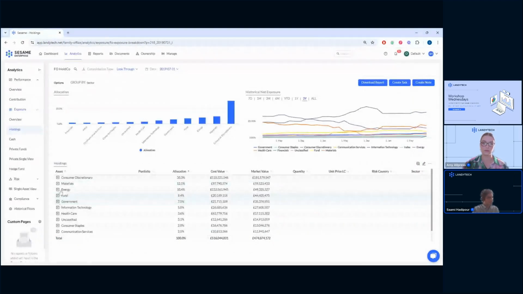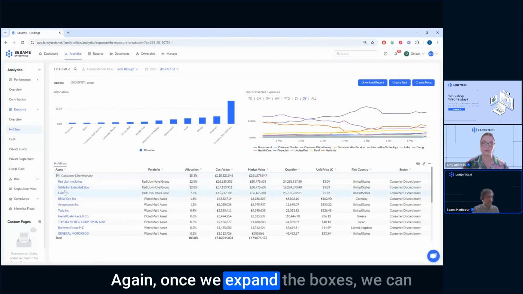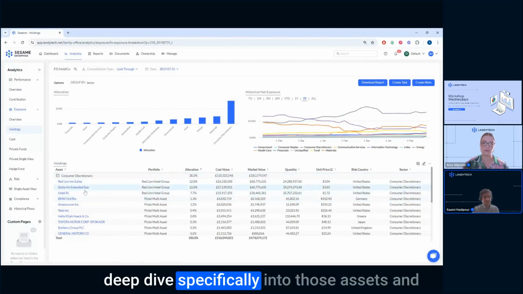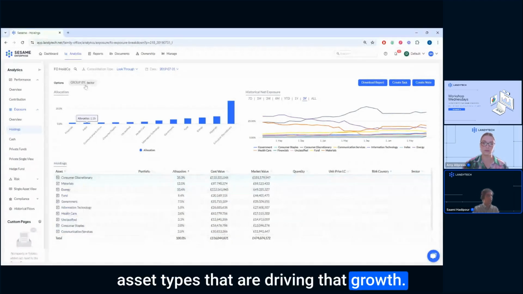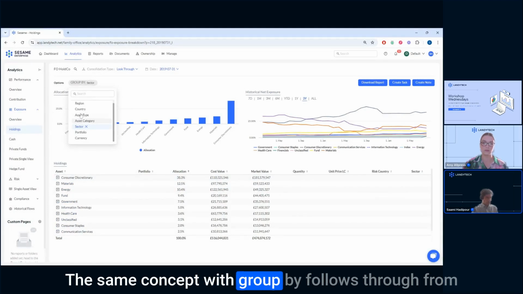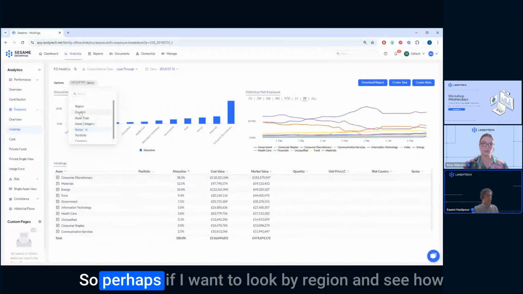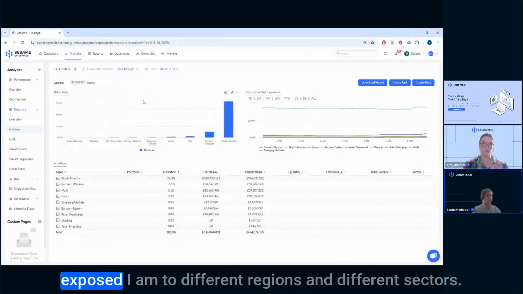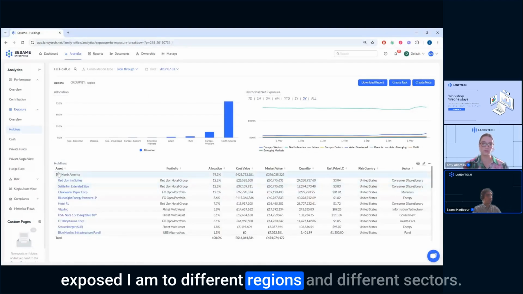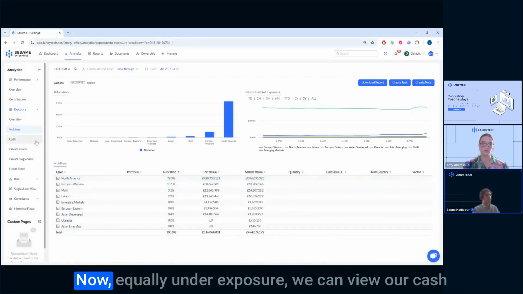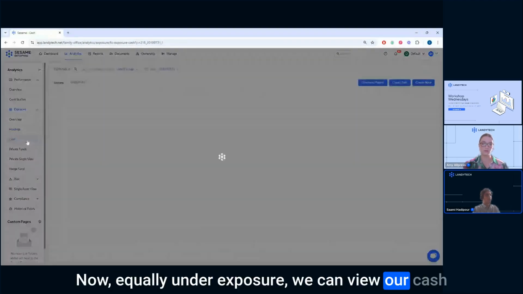And again, once we expand the boxes, we can deep dive specifically into those assets and asset types that are driving that growth. The same concept with group by follows through from performance contribution also to the exposure side. So perhaps if I want to look by region and see how exposed I am to different regions and different sectors. Now, equally under exposure, we can view our cash holdings.